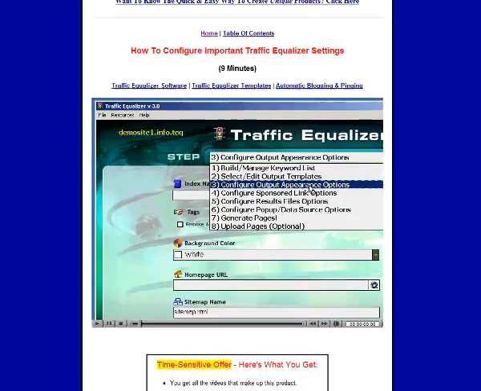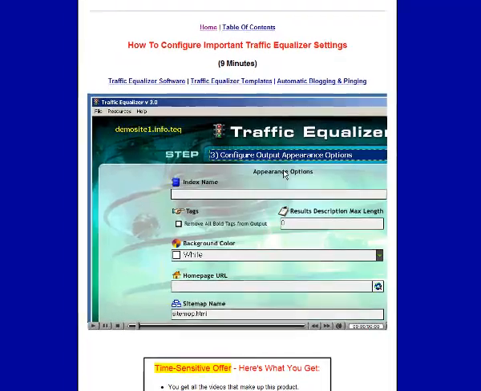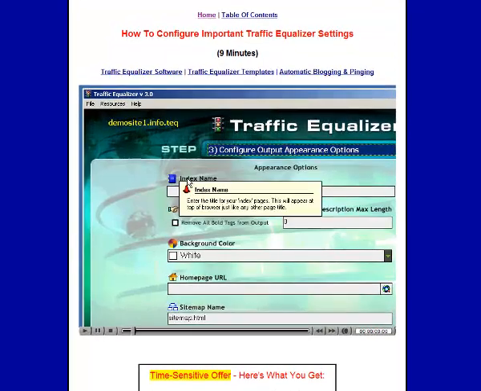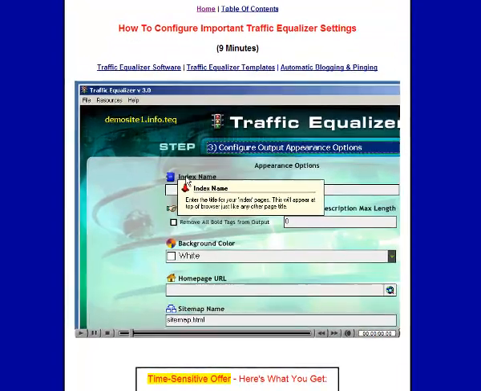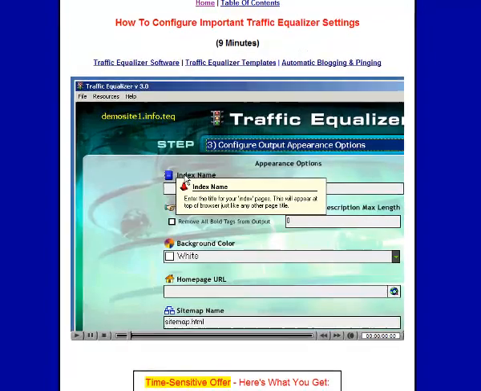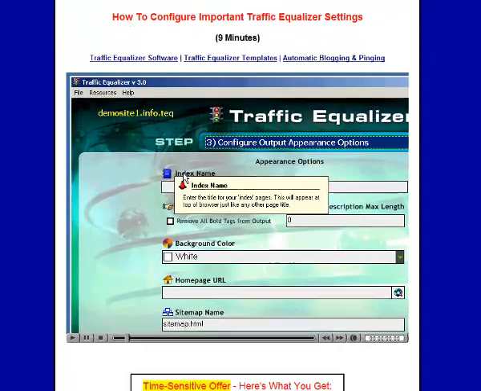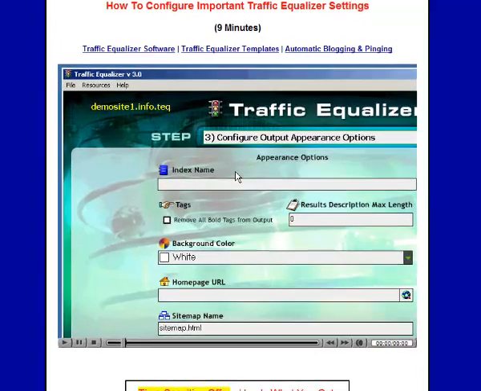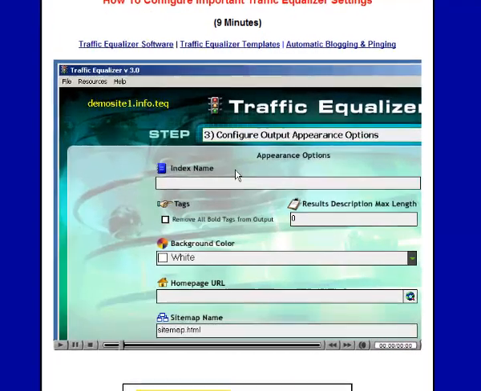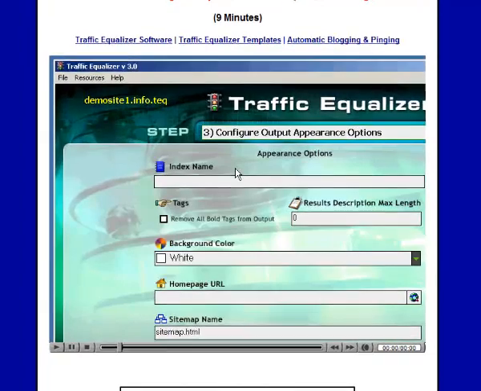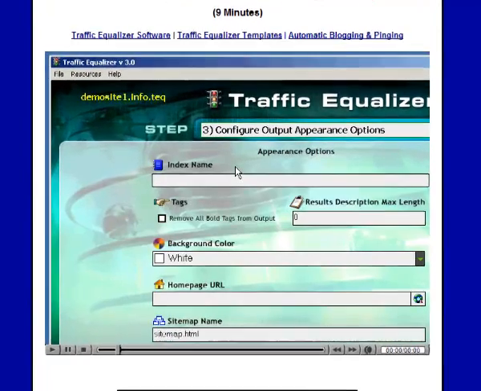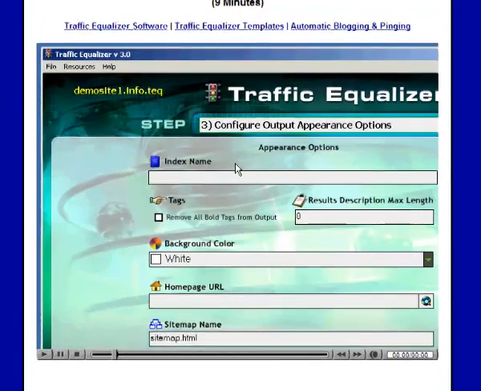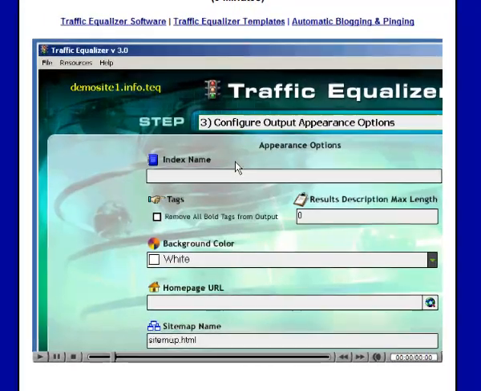Output appearance options. So you can set up how some of your pages appear. First of all, index name. Enter the title for your index pages. This will appear at the top of the browser just like any page title. So your index pages, let's say, for this demonstration I'm creating a site about plasma televisions. It's always useful including keywords in the title of a page.